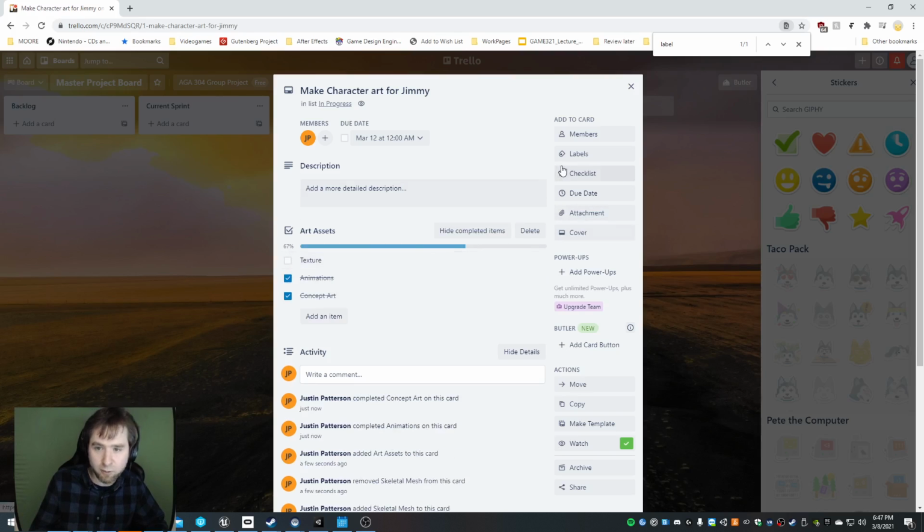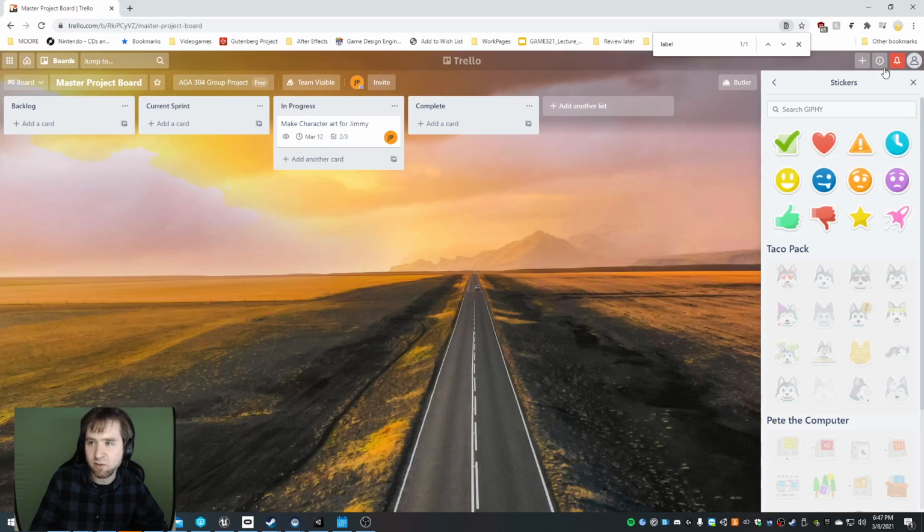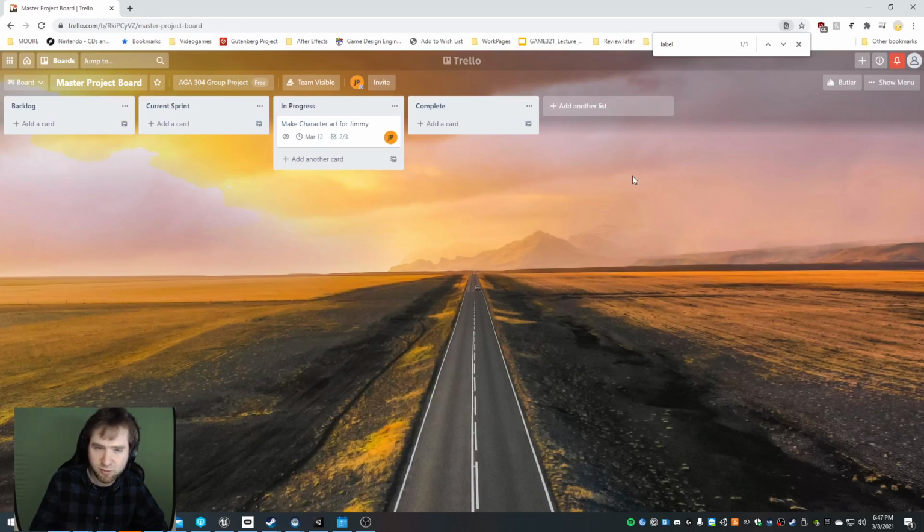So play around with it, see what you like, see what you don't like. Use cover art and stickers for organization purposes if that helps you see more. And you can, of course, easily filter things through searches to see just your tasks.